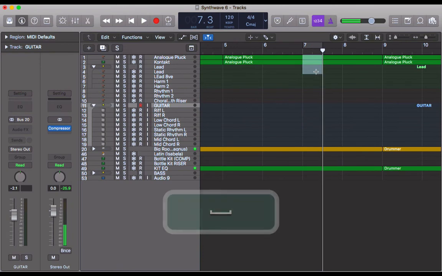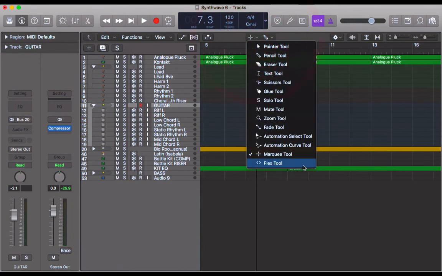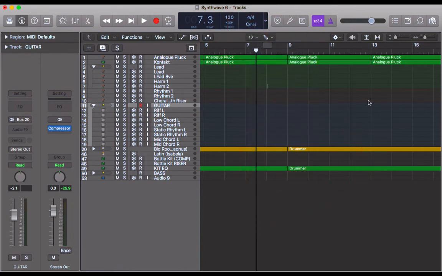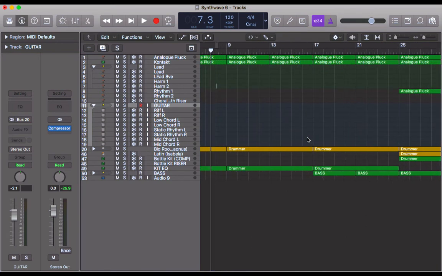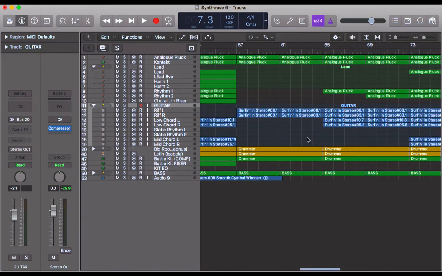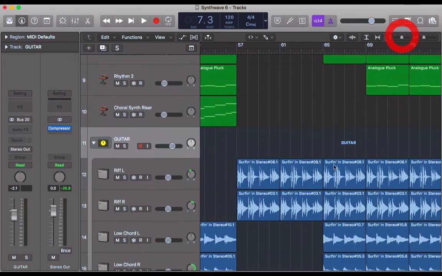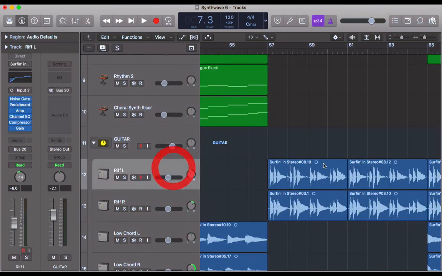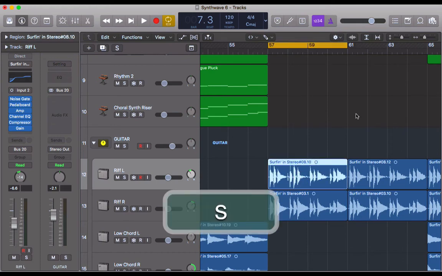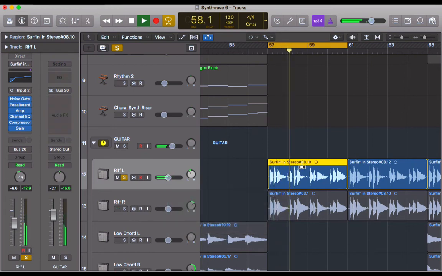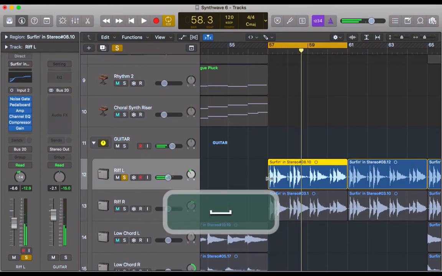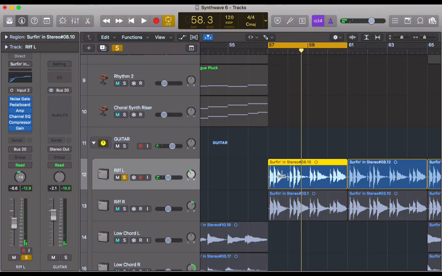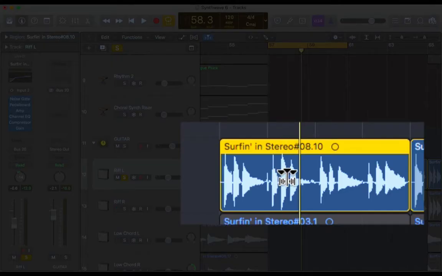So there we go. And finally, the Flex tool. Now this is really only going to be used on your audio tracks. So if we just zoom in on one of these, let's have a quick listen to this. This is what we've got. Okay, so if I want to add in some flex to this, you can see how the cursor changes.